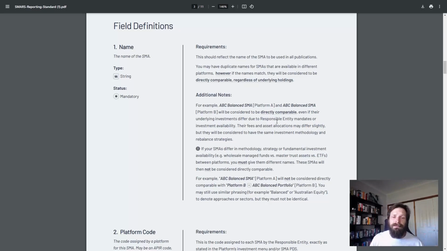If you have two SMAs and they do not have the same holdings, so let's say platform A has some holdings, and platform B, for whatever reason, is slightly different, maybe due to the investments that are available on platform B, if this happens, do not give them the same names. You have to call them something different as part of the standard. The reason we do that is so we know they are not the same SMA. They are not directly comparable. This is basic stuff for a standard. That's the main thing with names.